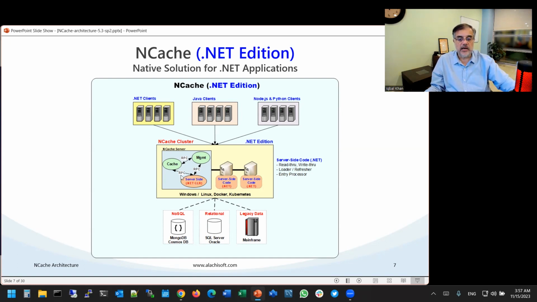And there's a very high performance RPC. It's an in-memory RPC that NCache uses. NCache has developed its own proprietary RPC, which is super fast. So that's how the cache talks to your server-side code. For example, if it has to call the read-through handler, your read-through handler is going to be running inside this .NET CLR process to go to your database to get the data, and then it passes it to the cache. The same thing goes for write-through, the loader, and the refresher. So the entire experience that your application has is .NET.